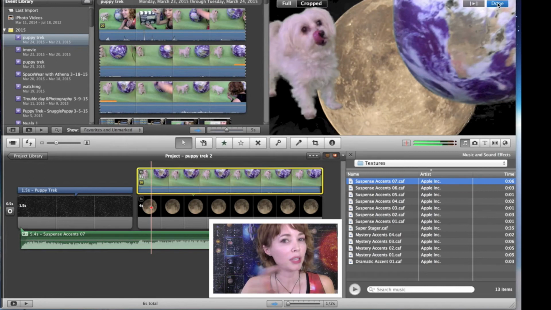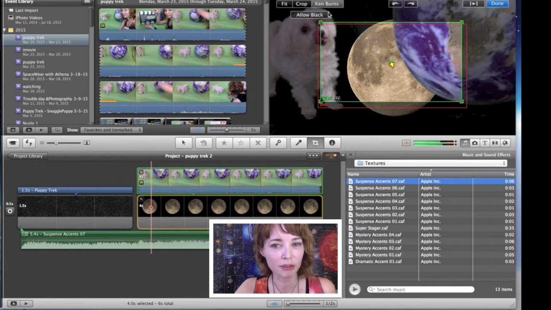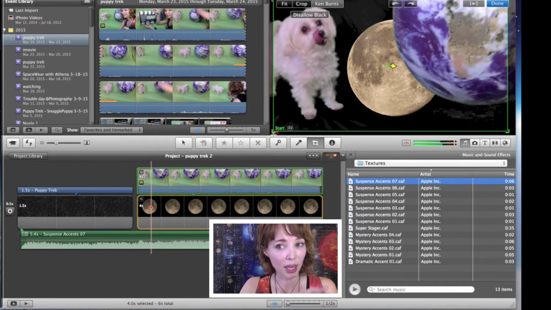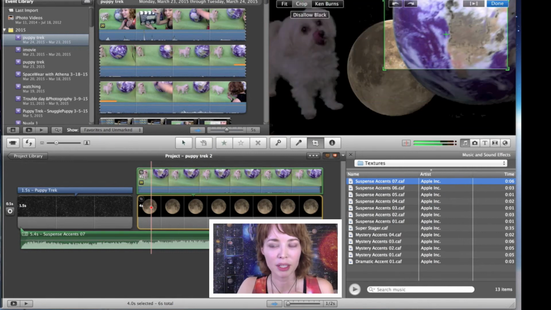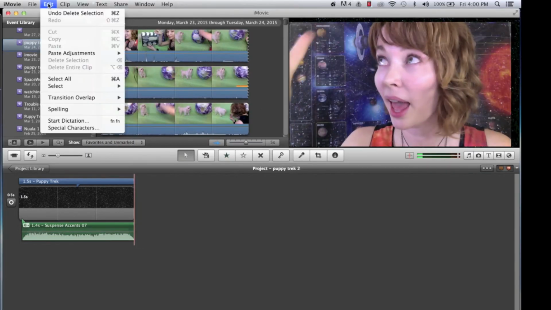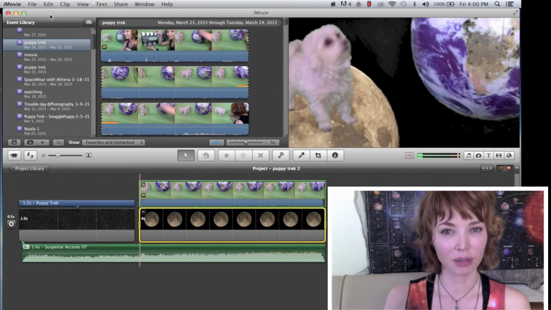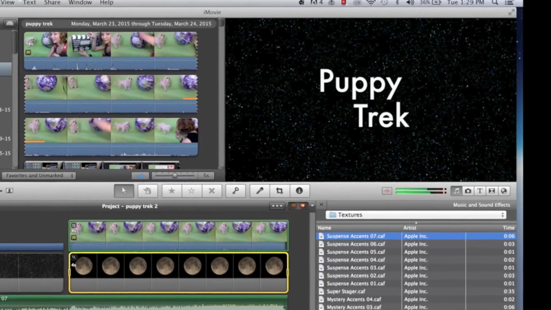Now to crop the moon, again, the cog wheel, cropping on the bottom. And I have to allow a black border since it's a different size frame. And I want to crop it, not Ken Burns. Ken Burns is if you'd like to make something like pan. I just want this to be still. And then if you do something that you didn't mean to do, hit edit, undo. To start and stop your videos, you hit the space key.